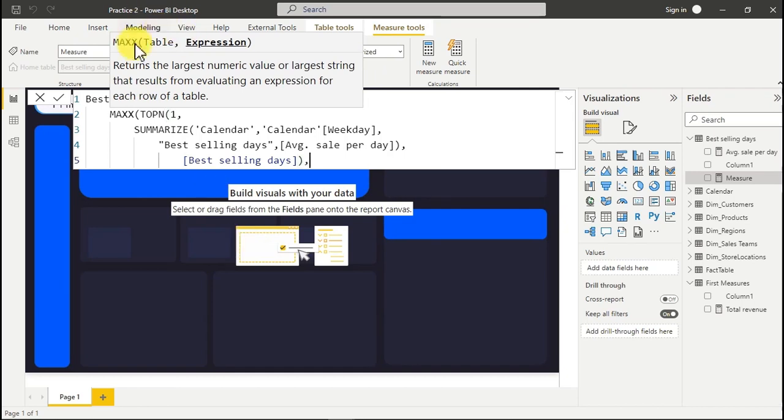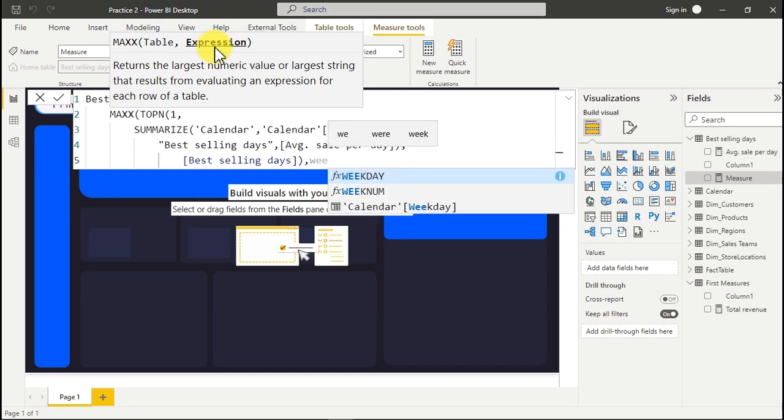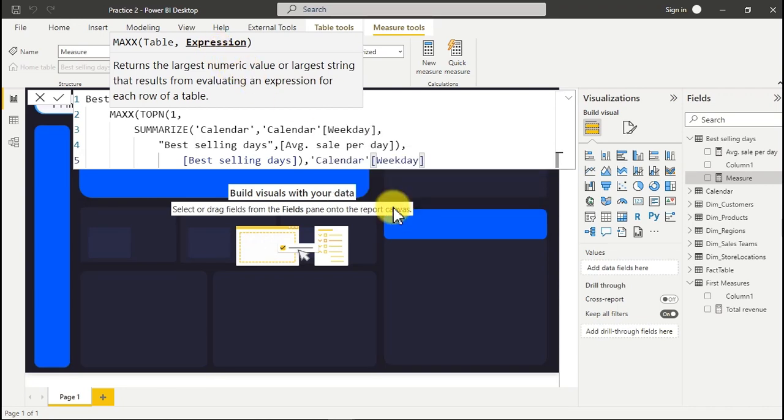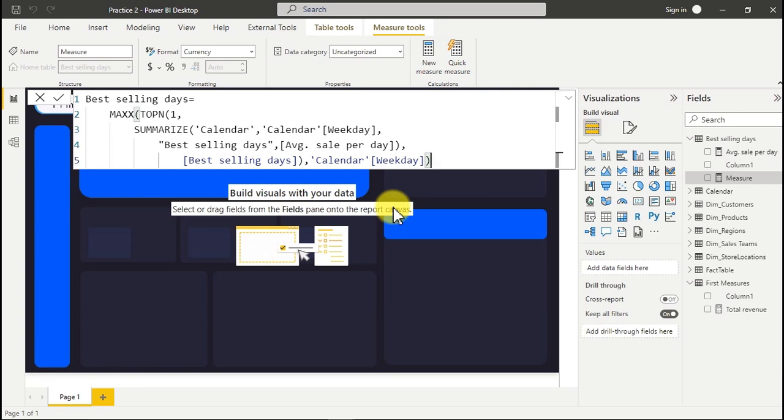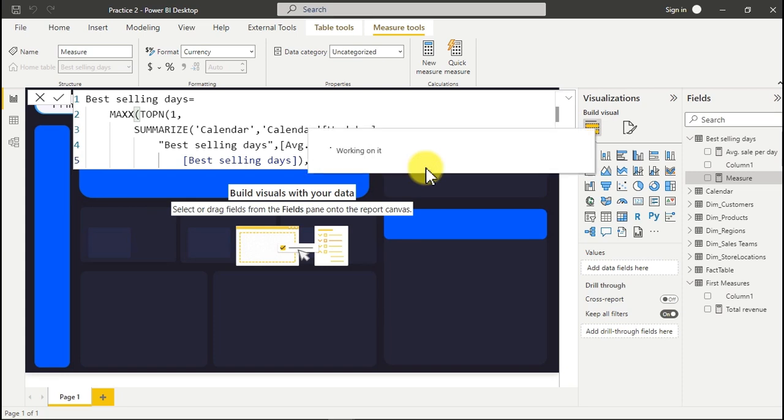Just please pay attention to what is going on right here. That is how you can understand it better. And the expression right now is the calendar weekdays. So just type in your week. When you type in your week, you're going to see the weekdays of the calendar right here. And quickly I'm going to have it closed as well. I think the TOPN and the MAXX are closed, so we can go ahead and hit our enter key. This is all we have to do.